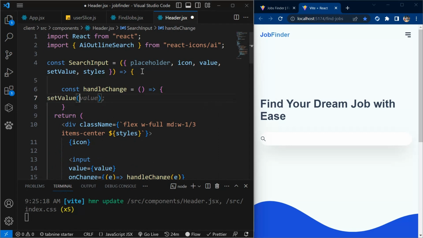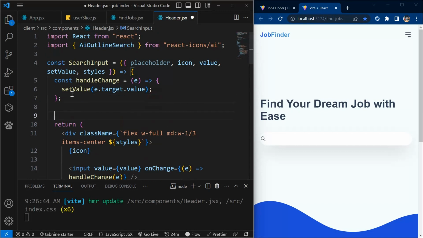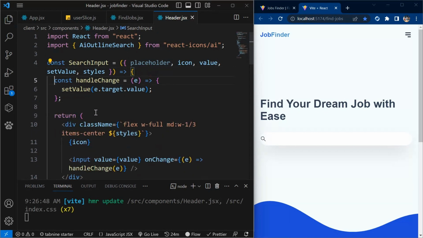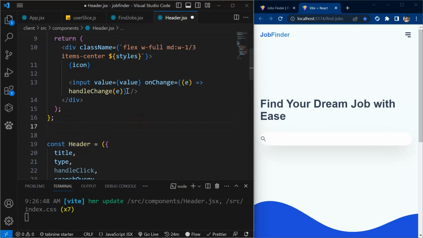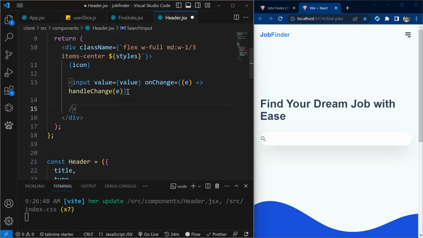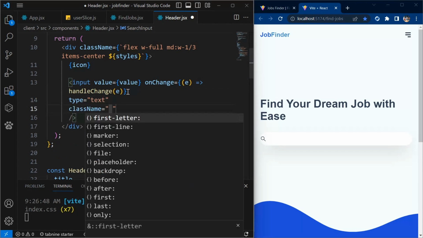Okay, let's have a handleChange. Here we can create it on top here. So handleChange will receive the event and set value to the event.target.value. Okay.